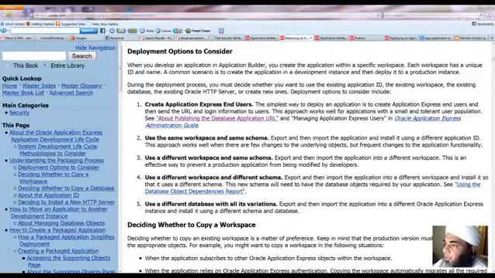Deployments to consider are: create Application Express end users. The simplest way to deploy an application is to create Application Express end users and then send the URL and login information to the users. The approach works well for applications with a small and tolerant user population.